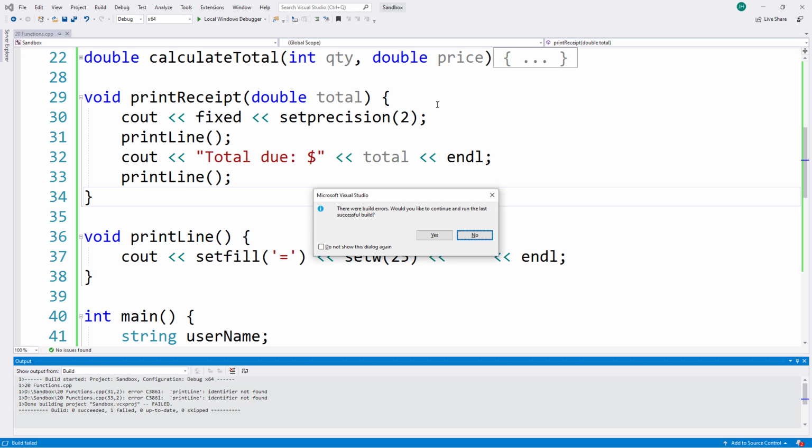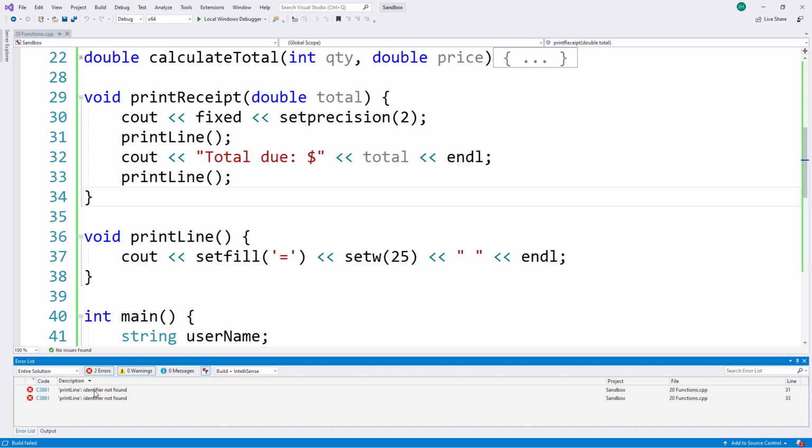And we do have an error. It says that I have a build error. Well, I don't want to run the last one because I changed it for a reason. And I'm getting a message here that says print line identifier not found. But I just defined the function, so why am I getting this kind of an error?